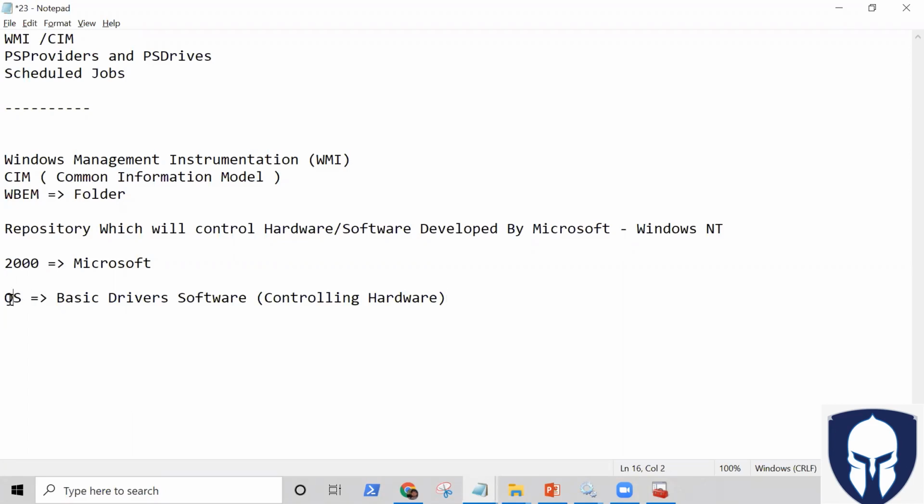When we install the operating system, it will have the basic drivers. I'm talking about nearly 20 years back, let's say 2000, the initial days of Microsoft. Some of you might have seen Windows NT, Windows 98, even 95. These are all operating systems, and the operating system was full-fledged with a graphical user interface: start folders, control panel, everything was there.